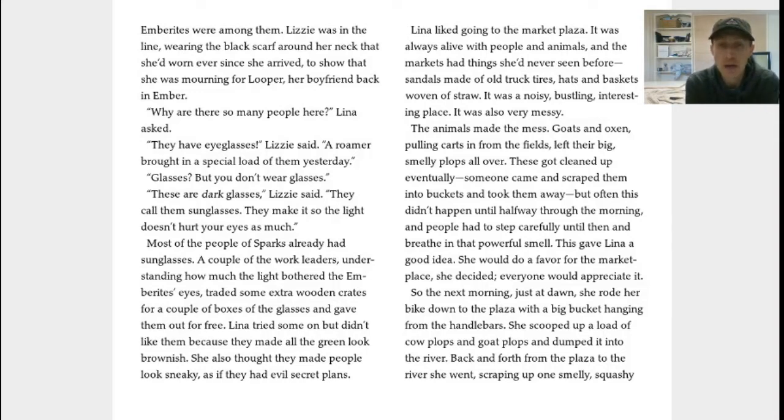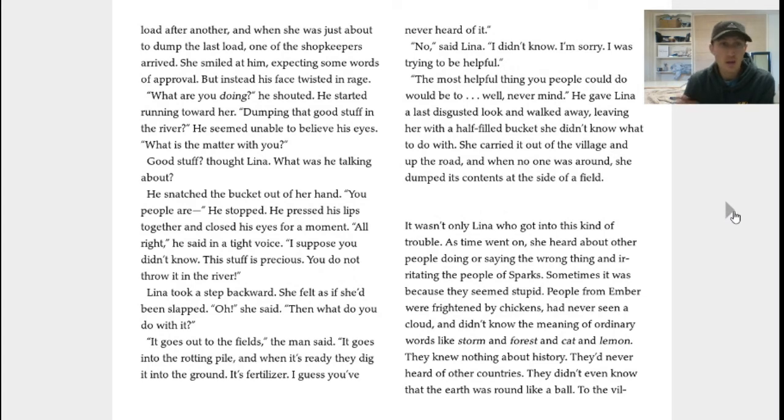Okay, I'll keep reading. So the next morning, just at dawn, she rode her bike down to the plaza with a big bucket hanging from the handlebars. She scooped up a load of cow plops and goat plops and dumped it into the river. Back and forth from the plaza to the river she went on, scraping up one smelly, squashy load after another, and when she was just about to dump the last load, one of the shopkeepers arrived.